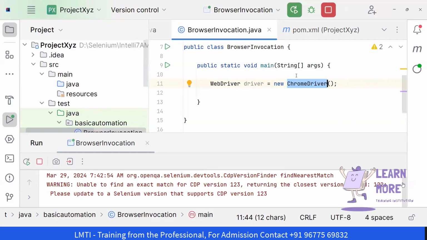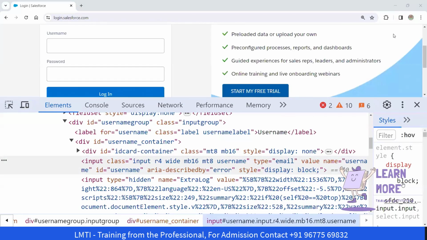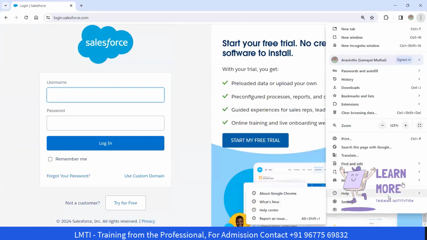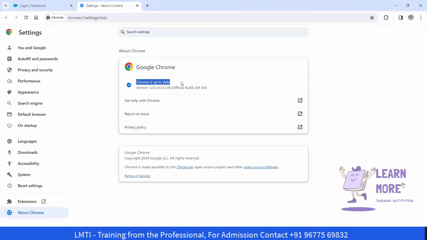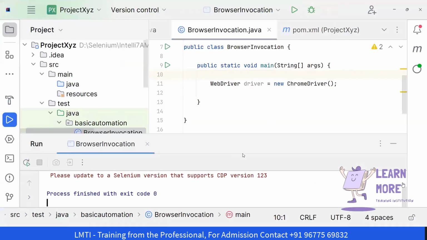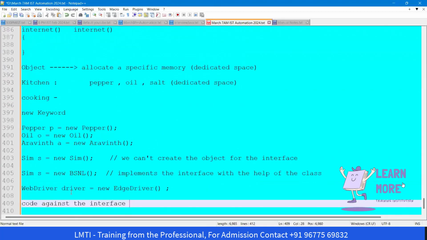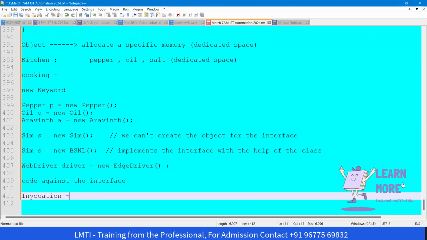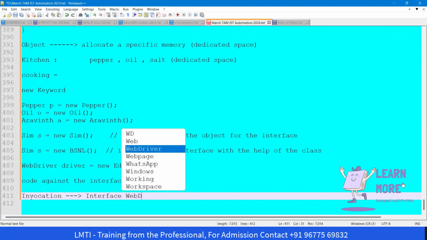Another point is that you should have the updated browser version, not an outdated one. For Selenium to work, you should always have the updated version, so make sure the respective browser is up to date. Only if the browser is up to date can you invoke the browser. The invocation is nothing but opening the browser, and we achieve this invocation only with the help of the interface called WebDriver.